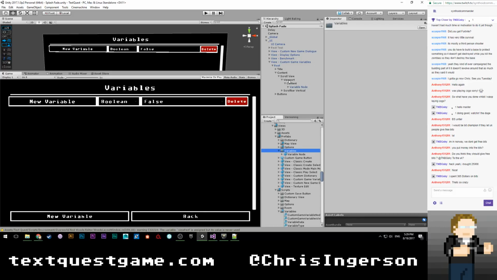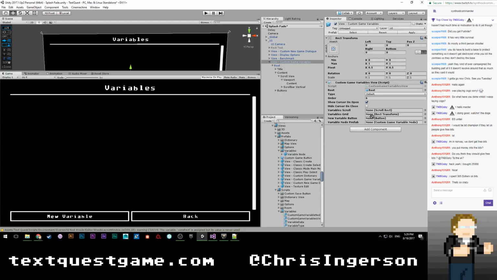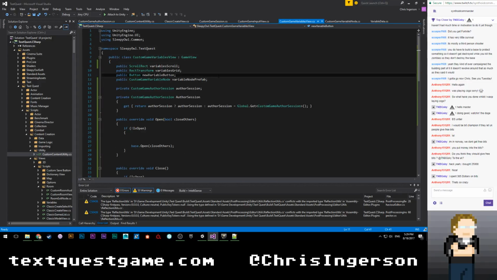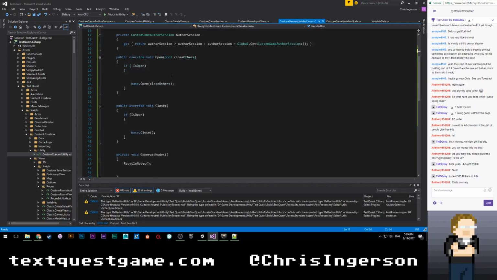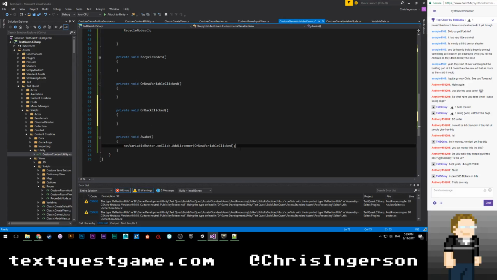Now we need to get those spawning in and actually get the menu to open when we need it. So let's go ahead. We're going to come up here, drag in our variable node prefab. Let's come down here to our buttons. We have another button that we got to add. We're going to say public button, back button. All right. Come down here. We're going to say private void OnBackClicked. All right. We're going to say backButton.onClick.AddListener(OnBackClicked).